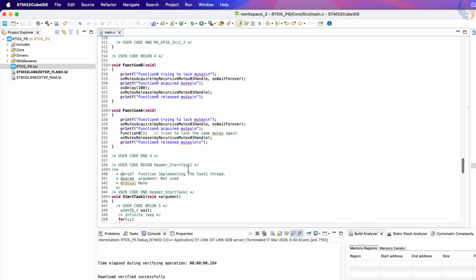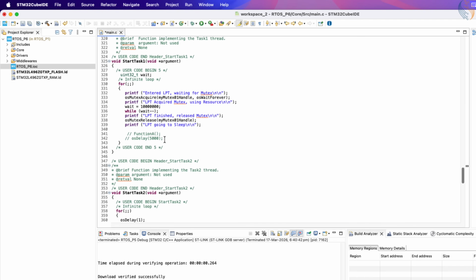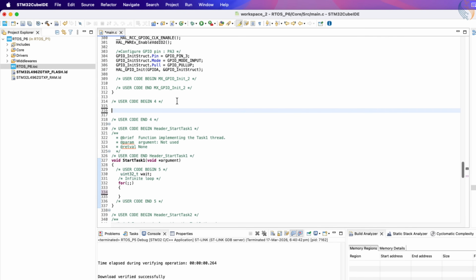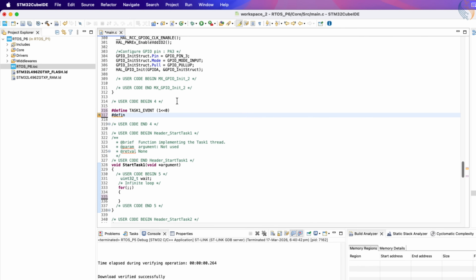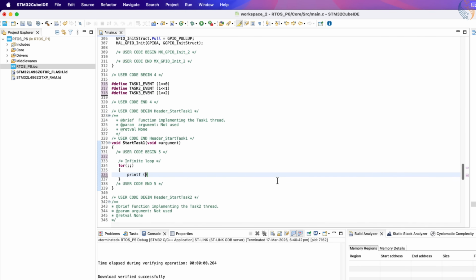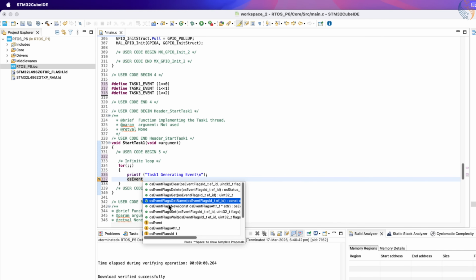Now scroll down to the tasks. Let me first delete the leftover code from the previous project. Now, each task will set 1 bit of the event flag, so let's define those bits first. Task 1 will set bit 0, Task 2 will set bit 1, and Task 3 will set bit 2 of the event flag. Now inside Task 1, we will first print a log message on the serial console, and then call osEventFlagsSet to set bit 0 of the event flag.